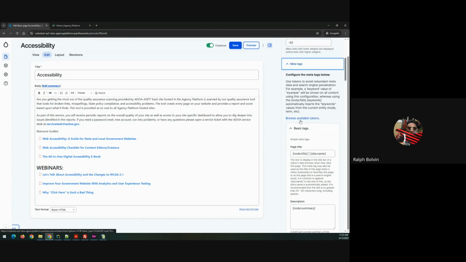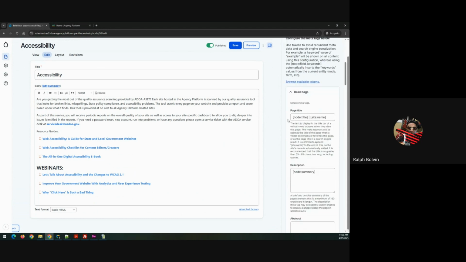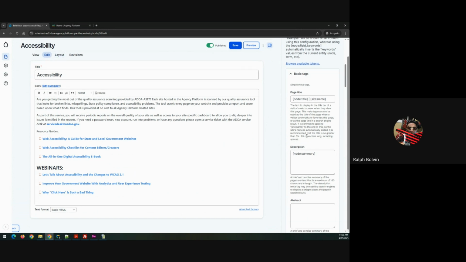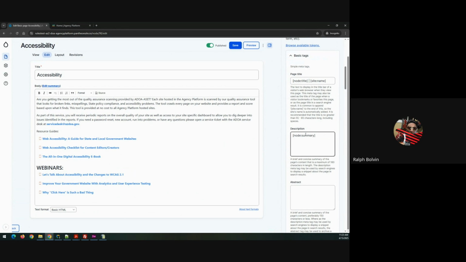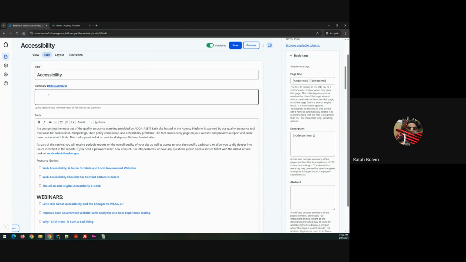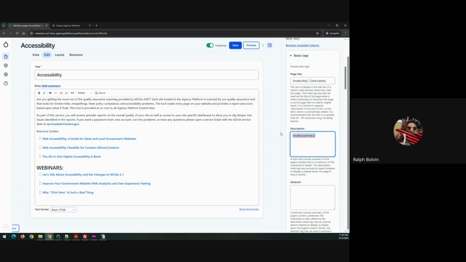Next are meta tags. We'll talk about this. Meta tags are for search engine optimization, or SEO. And by default, it pulls some tokens, which is the node title, page title, and the site name. The description is node summary by default. And on this page, there is no summary. So if you wanted to, you can come in here and type in the description.